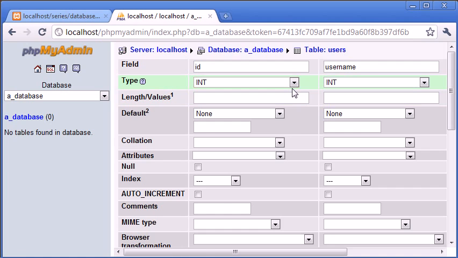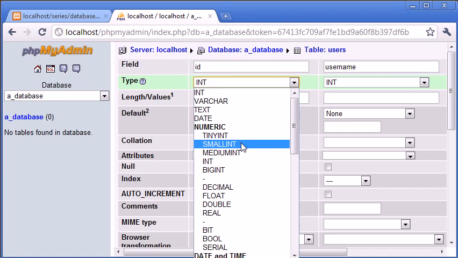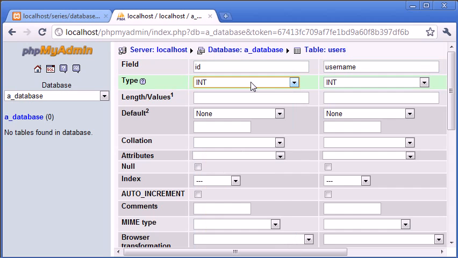You can even choose something like small int or medium int. However, if you expect, say, 100 users on your website, this is fine. However, if you're going to be taking into the millions, then you're going to need to stick with int. Okay, so length values we don't need to worry about. Default we don't need to worry about in this case because ID is going to be incrementing.